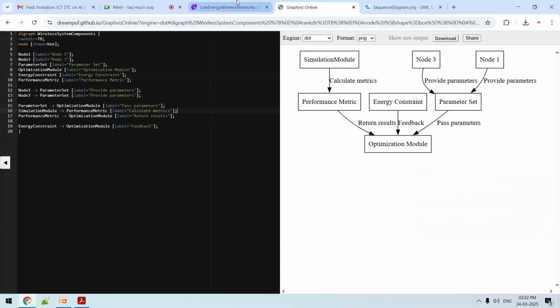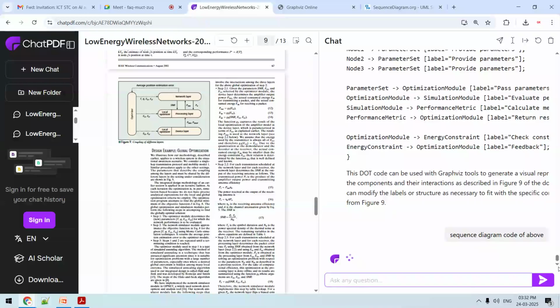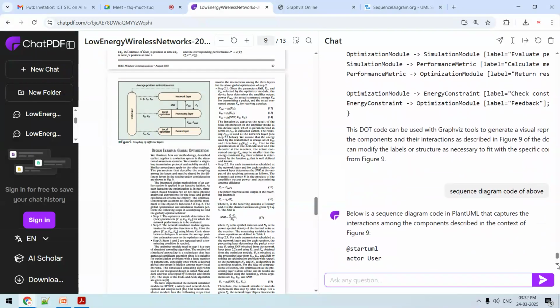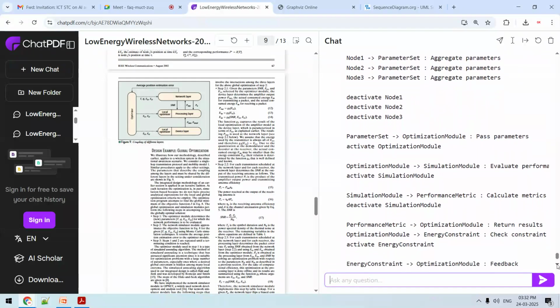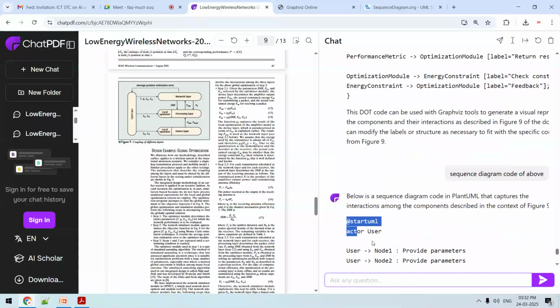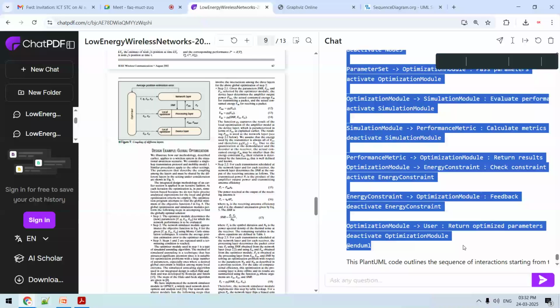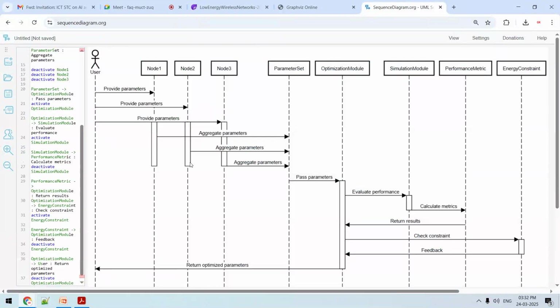Now I want to generate sequence diagram code of the above. For presentation and research documents, I want to generate StarUML code, sequence diagram code, or class diagram. We will be able to generate it. So you can see this is copy, paste. We will paste it here, and as soon as we have pasted, you can see this is the sequence diagram.